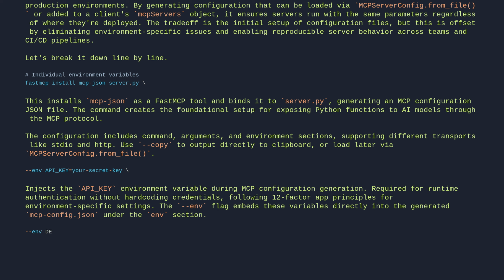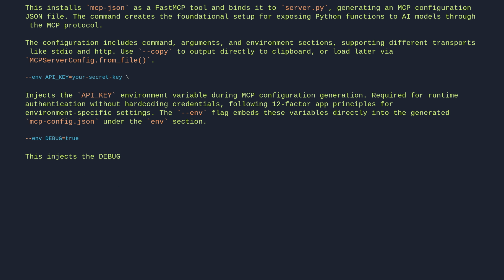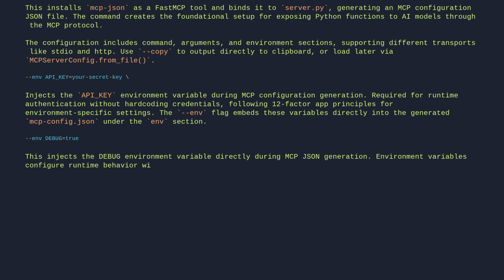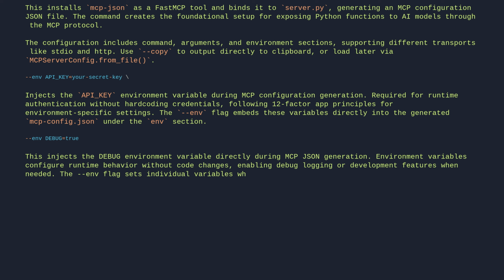--env DEBUG=true. This injects the debug environment variable directly during MCP JSON generation. Environment variables configure runtime behavior without code changes, enabling debug logging or development features when needed. The --env flag sets individual variables while keeping configurations separate from implementation.